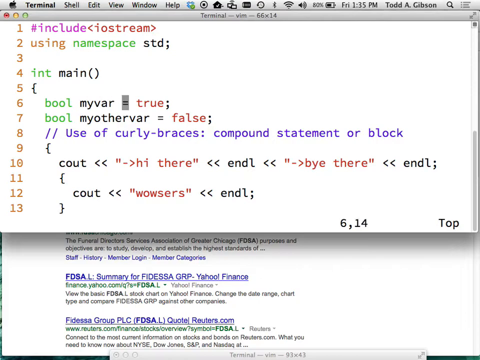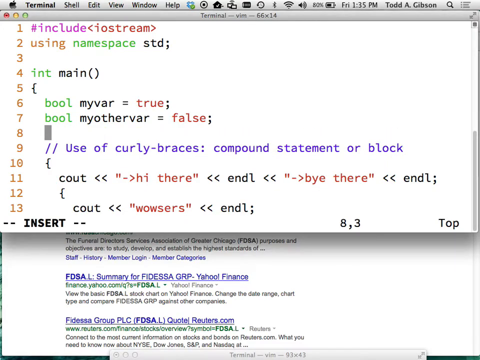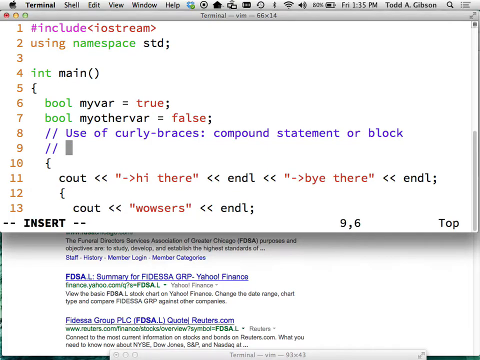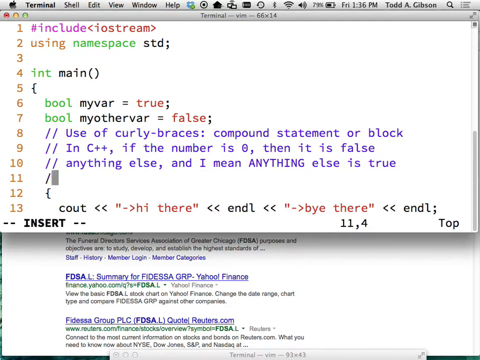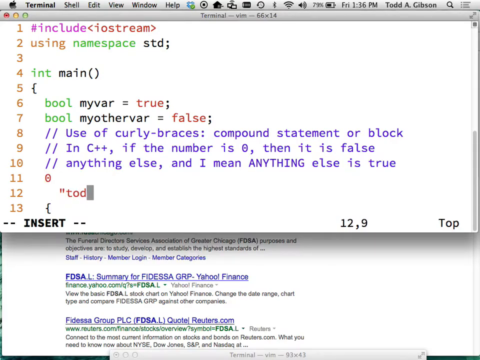Yes, so let me talk about true and false just a little bit more. The C language does not have a formal value type for Boolean. Bool, there's no such thing as bool. What the C language used for determining whether something was true or false was to ask a simple question: is it equal to zero? And this is true in C++ as well, and it's rife in C++. So in the language, I'll say C++, it's true of C. If the number is zero, then it is false. Anything else, and I mean anything else, is true. False, true. Why? Because Todd is not zero. It's that simple.